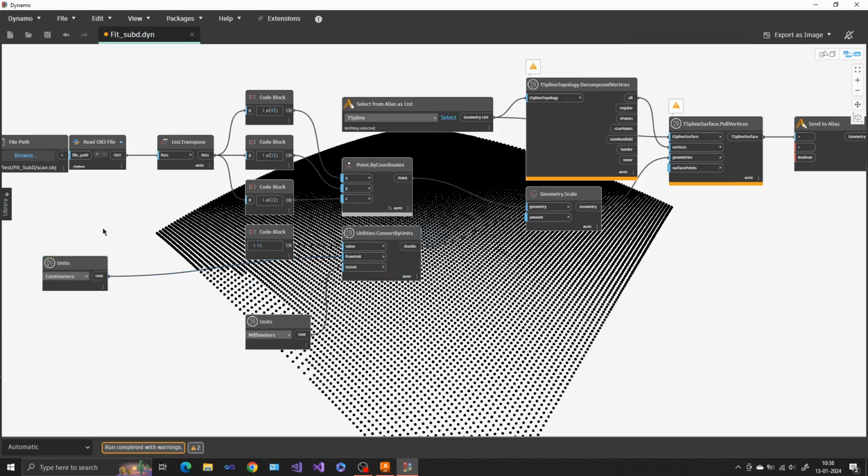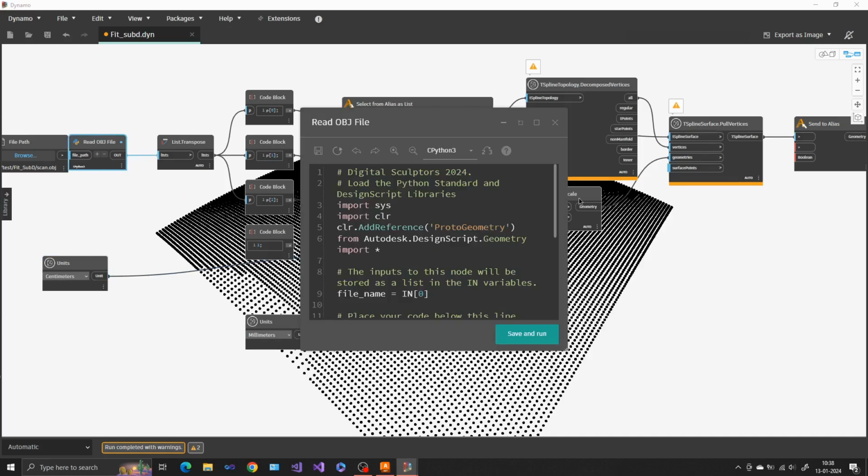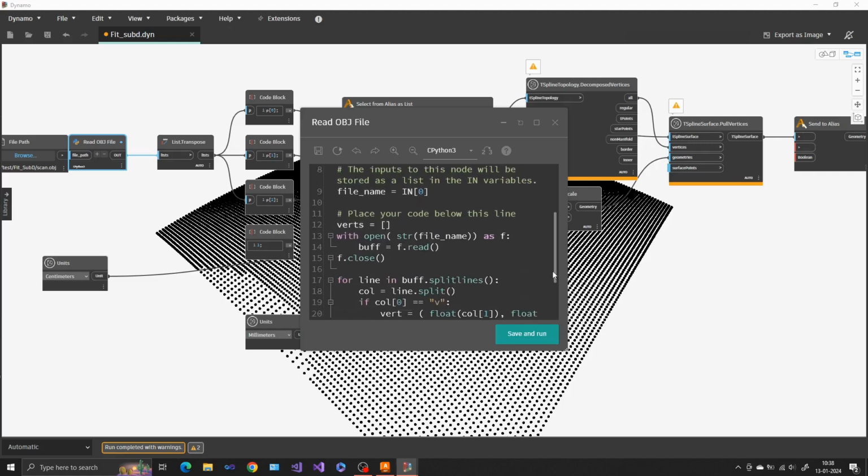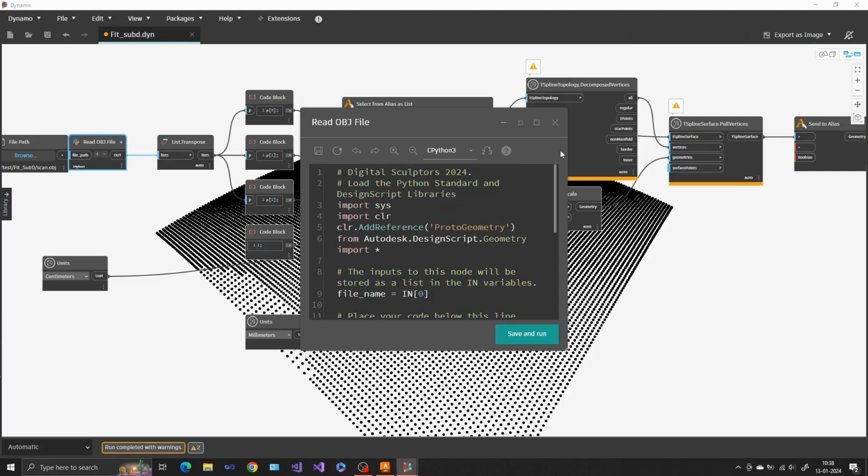Change the unit accordingly. This method depends mainly on 2 nodes. 1. A custom node in Python to import an OBJ file and output the X, Y, Z values of the vertices. As you are probably aware, Alias cannot export meshes to Dynamo and hence this custom Python node.